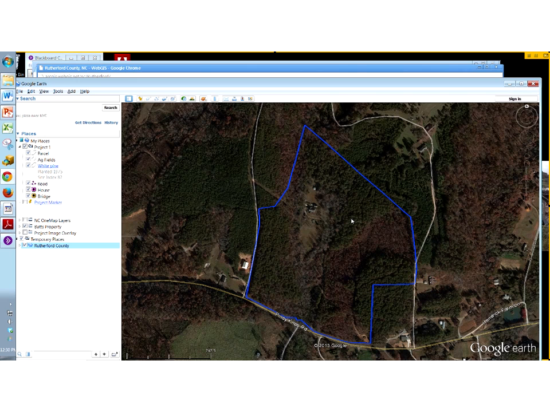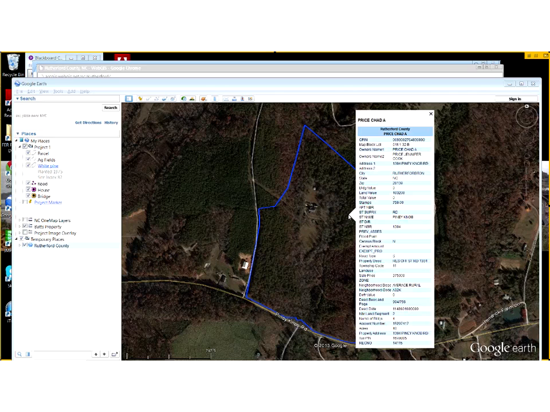So there's the parcel, and when I click on it, lo and behold, all that database information comes along with it. That's all in the properties window. Okay, so now notice it stored it under temporary places. If I want to keep it, then I just simply drag it up to my places.